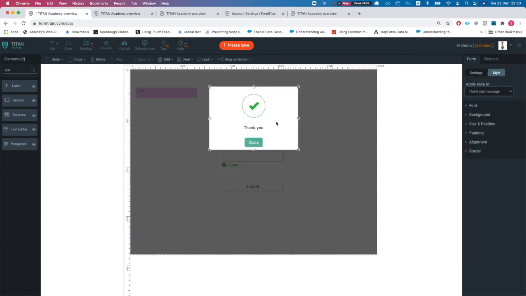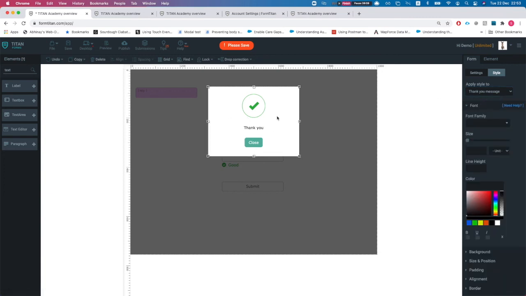Thank you message lets you customize the size and text of your thank you message. You can select the font, the colors, the background color, you can play around with it as you like.